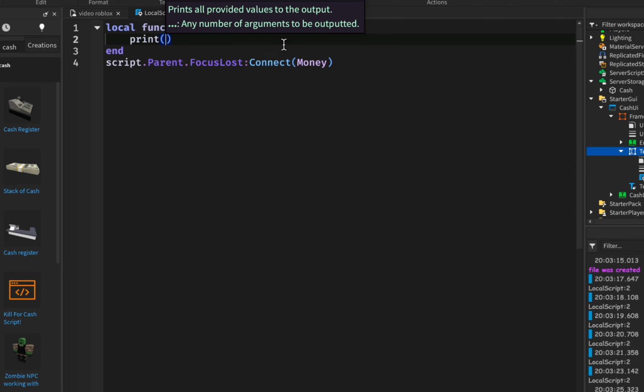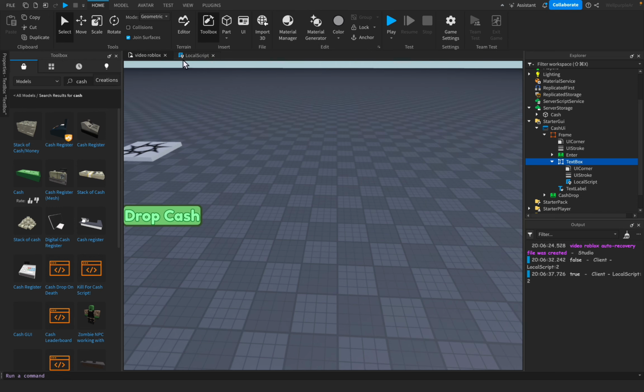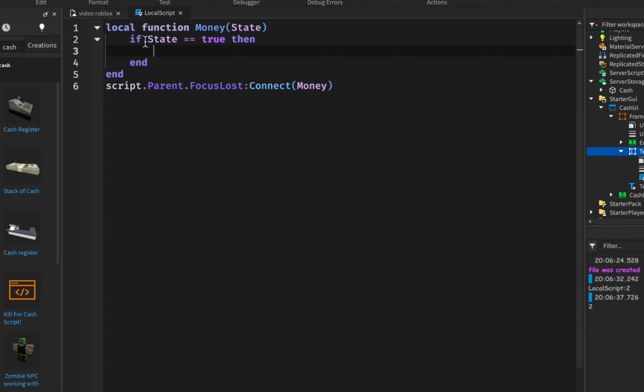So if we do print state, our UI turns on, and now if we click on this textbox and click off, it says false, and if we type something here and click enter, it says true, and that's good. We're going to use this true, so we're going to check if state is equal to true. When using an if statement, you always use the double equals, and if you're actually setting something, you would use one equals, but since here we're doing a check, we use two.